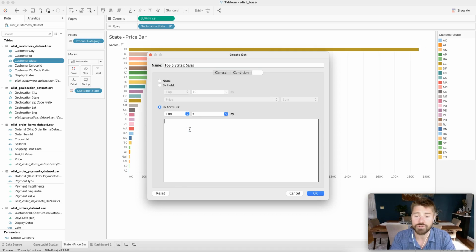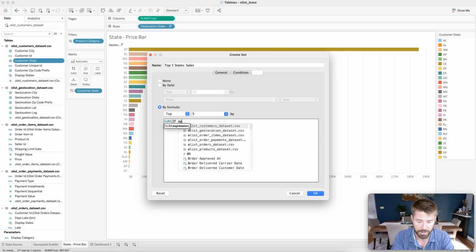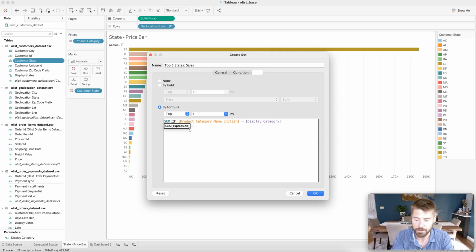Okay, so what do we do then? So in words, what do I want to do? In words, I want to sum up the sales, but not all of the sales. I only want the sales if the product category is the display category. So I want to kind of sum with a conditional. And Tableau has a little trick for this. So we'll say sum, and then we'll put a conditional inside the sum. We'll say sum if product category name English is equal to display category, then we want to return the price, and then end.